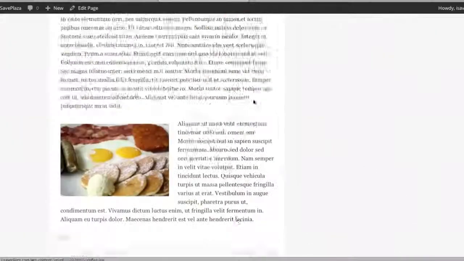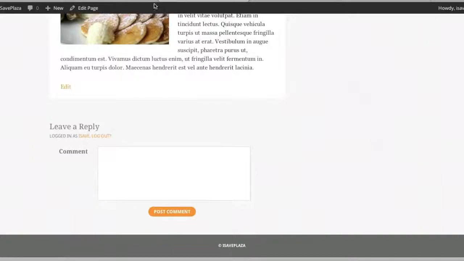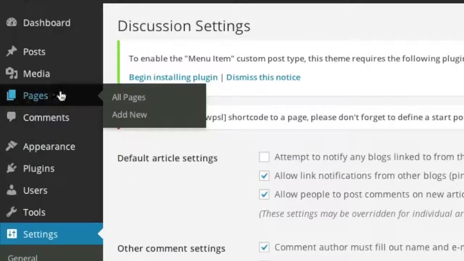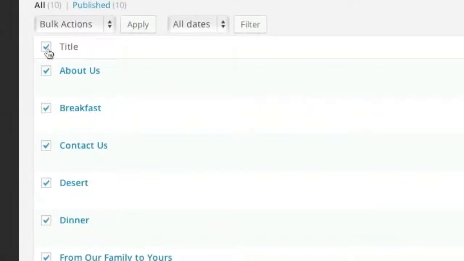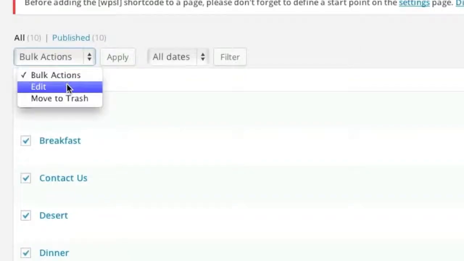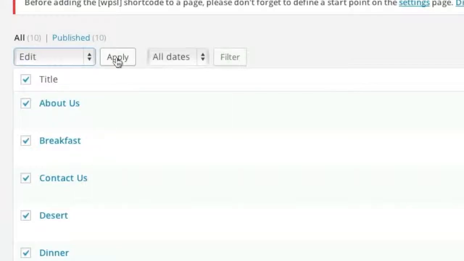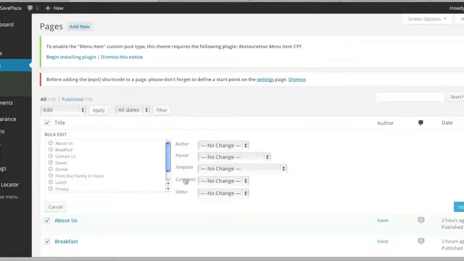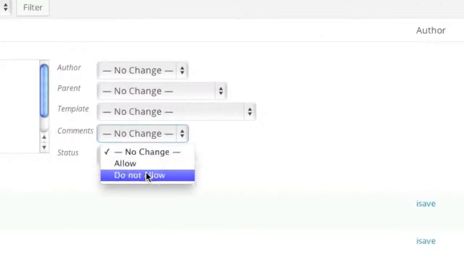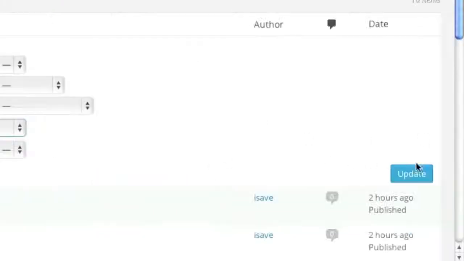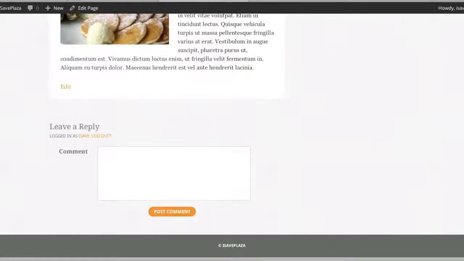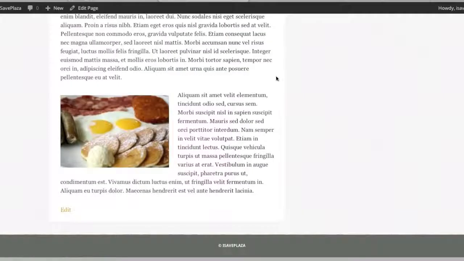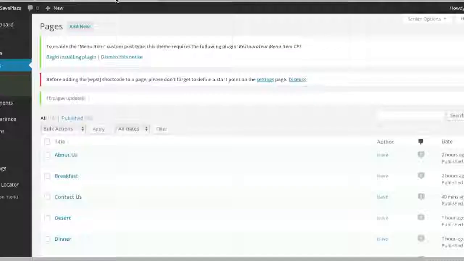So to get rid of the current comment box, simply go to your pages here, all pages, and then check off all of them. Go to bulk actions, click on edit, and then click on apply. And where it says comments here, simply go to do not allow and click on update. And now when you refresh, that comment box is gone.